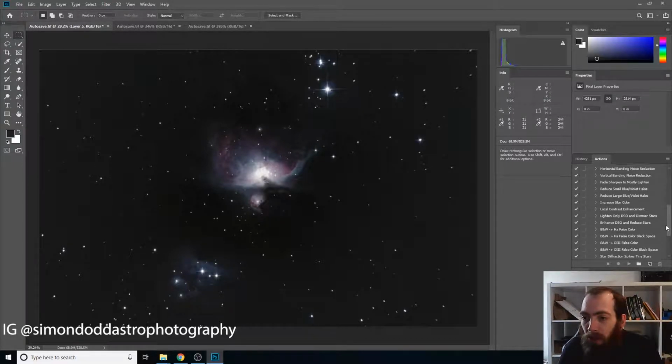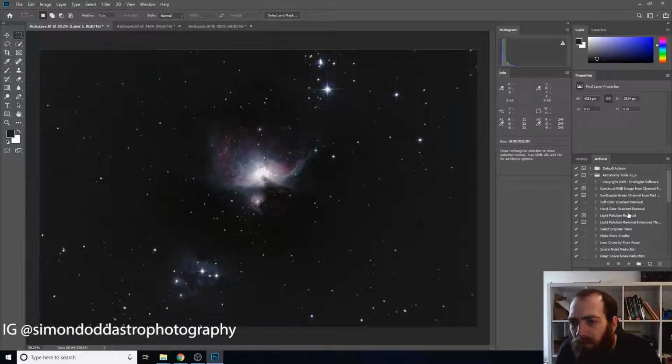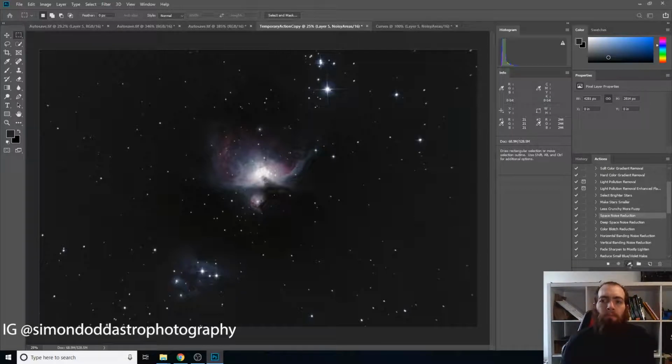I can never remember which way I do things. So what have we got that needs to happen in here? Not a lot, really. I don't like this here and this around the edges, but we'll see what we can do. Let's make the stars. No. Let's go space noise reduction first and let that run.